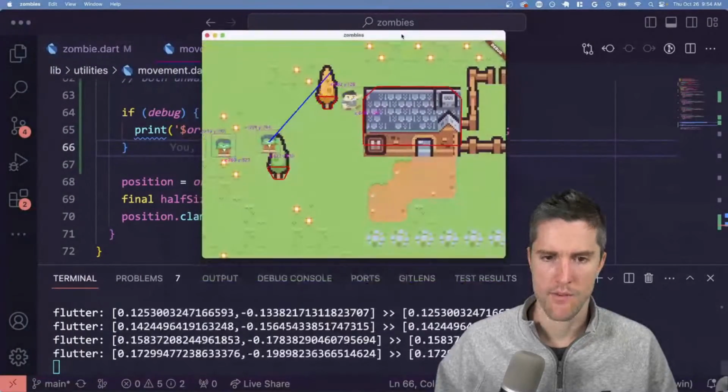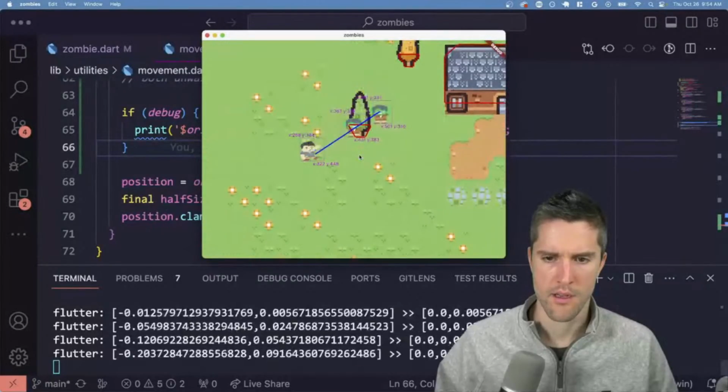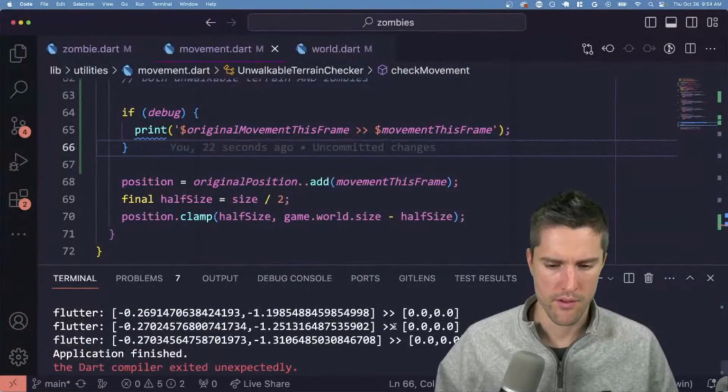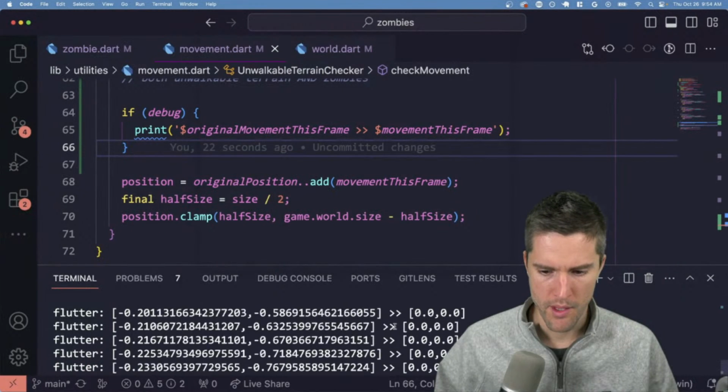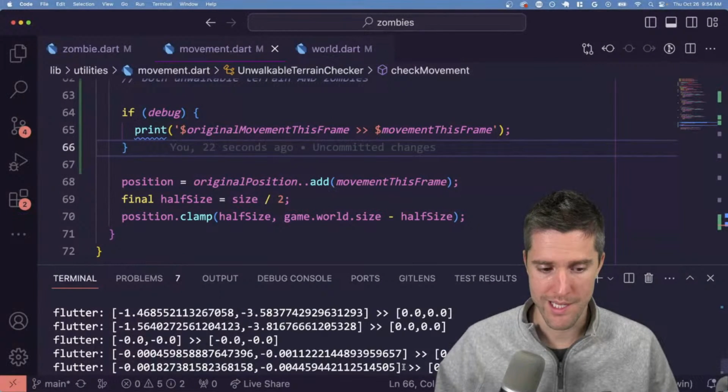Okay, still, even with just 2 zombies, an insane amount of print statements. Wow, that's pretty painful. Let's look at what some of these are doing. Oh, there's the... It is just getting zeroed out. So that makes sense based on the behavior we saw. It certainly is not what we intended.